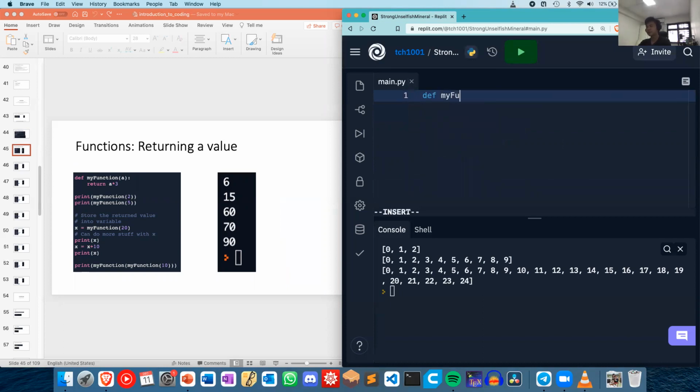So we define my_function, right? So my_function is the name of my function, and we pass in the parameter a. Then let's just write return a times 3. So what does this return keyword do? This return keyword essentially lets the function output a value.